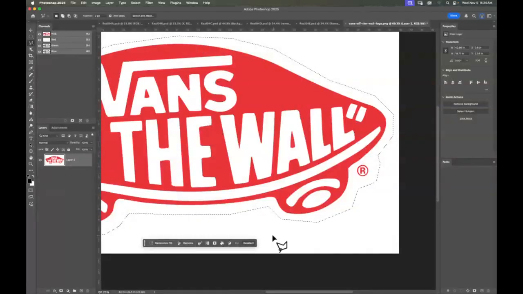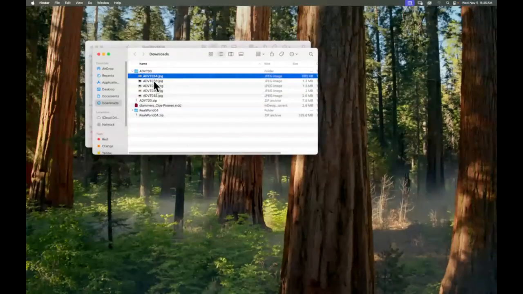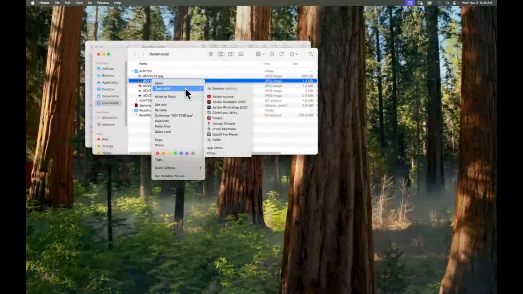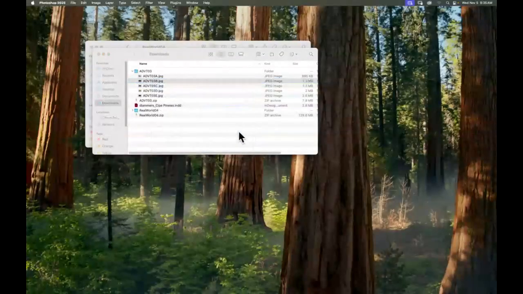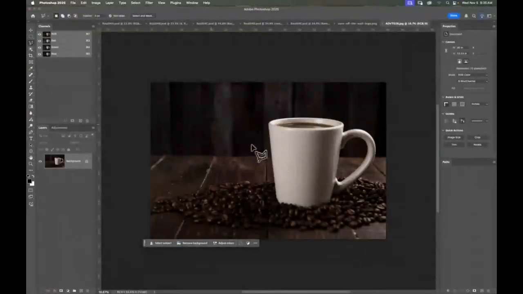I'll do the easy one. I'm just going to copy that out. That's all you have to do. Let's go. I'm going to do the coffee mug. Again, you have to do all 5. But I should be able to show you Puppet Warp with this one.